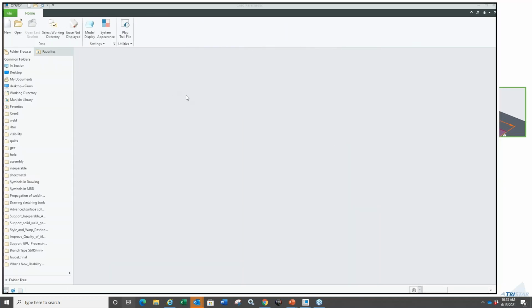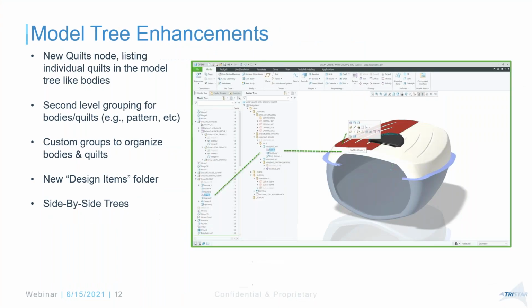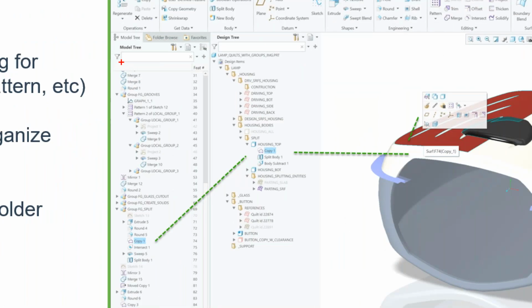Okay, so getting back to the presentation here. One of the big ones that I personally like on the fundamentals and the part modeling side is this concept of design tree. So the model tree has been enhanced now, wherein it can list these design items. Design items could be your annotations, your materials. It could even be custom folders that you might want to use from an organization standpoint, regardless of the feature regeneration order. It could have bodies that they introduced in Creo 7. It could have quilts.